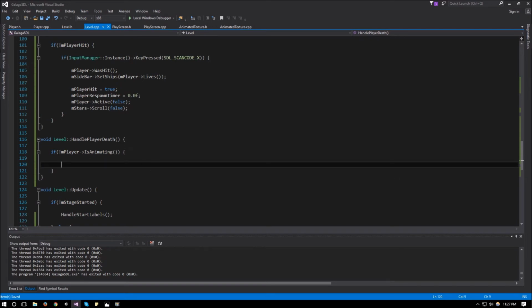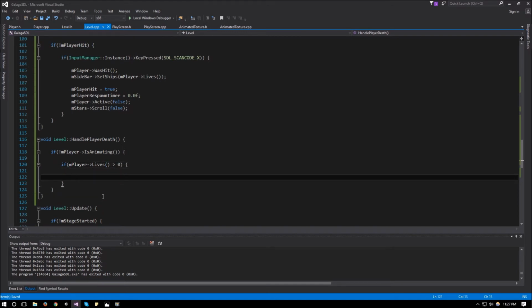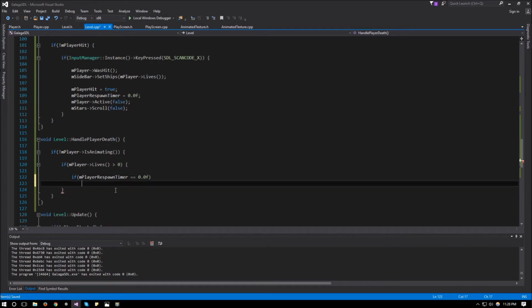So first we need to check whether the player still has lives or not. So we can say if mPlayer lives is more than 0, so the player still has lives, we have to respawn the player. So we'll say that if the player timer is equal to 0.0f, so on the first time it comes through here, we want to disable the player because the explosion animation is done. We want to make the player disappear for a while so that we can show the ready label and then make him appear right after.